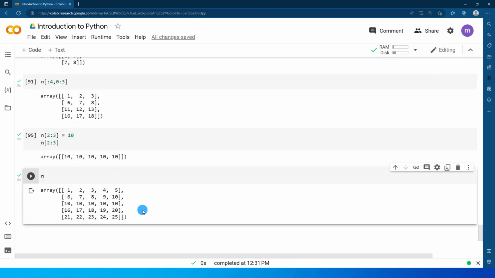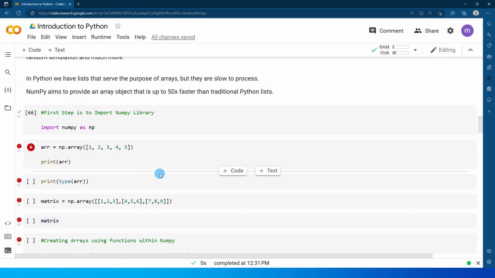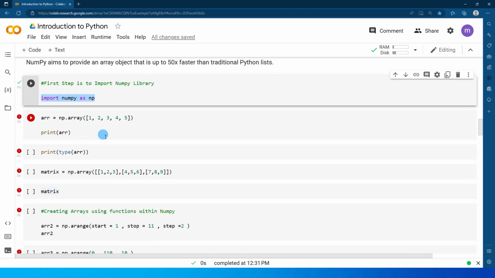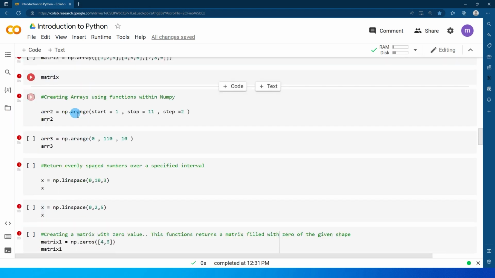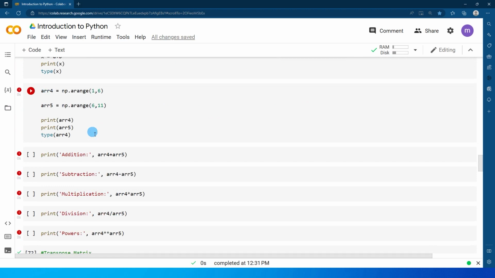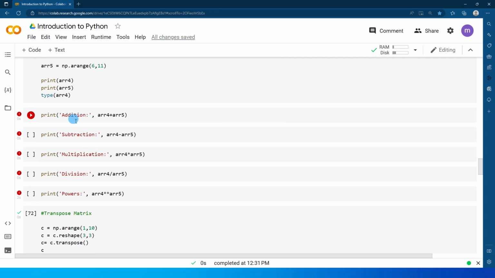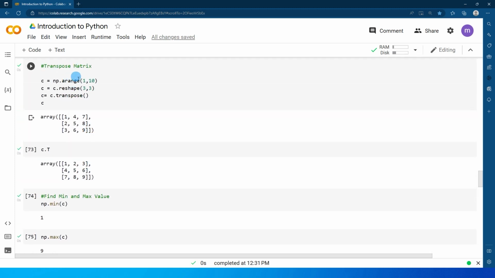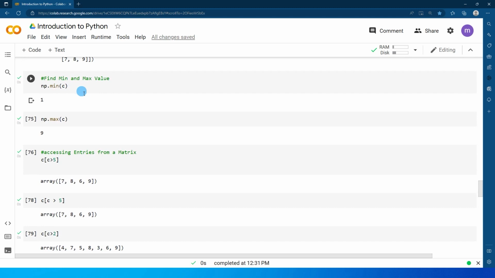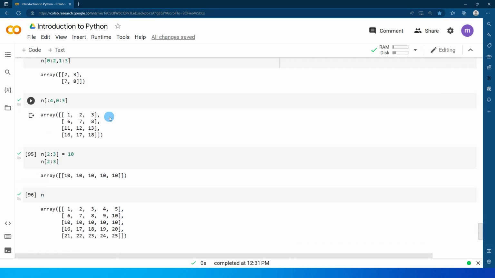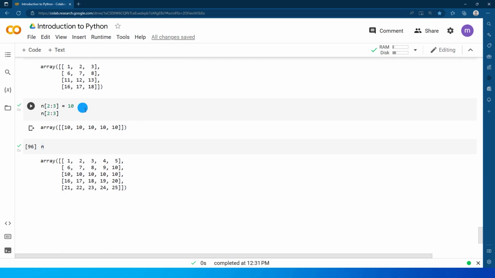So with this, we come to an end of the week 4 tutorial. Just to do a little bit of recap, we learned how to import a library, our first library, which is NumPy. We learned how to create an array and how to create a matrix. Then we learned about some functions such as linspace, zeros, ones, and eye, etc. We also learned how to perform arithmetic calculations such as addition, subtraction, multiplication, division. We also learned how to transpose a matrix, and how to find the minimum and the maximum value within a matrix. We learned how to access a matrix, and we also learned how to change values within a matrix.